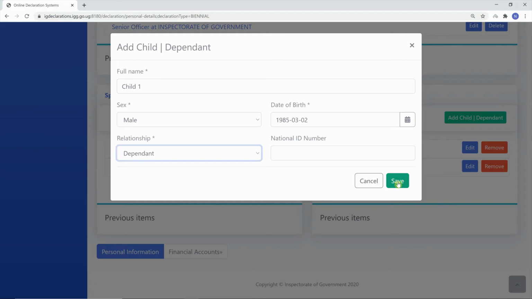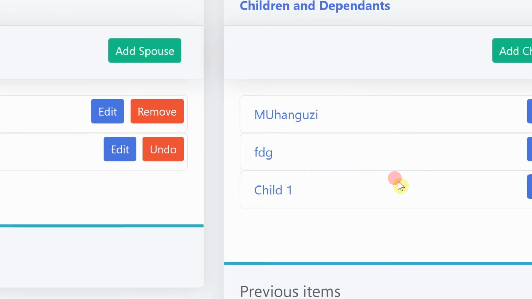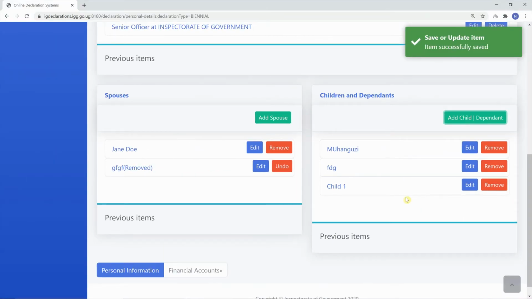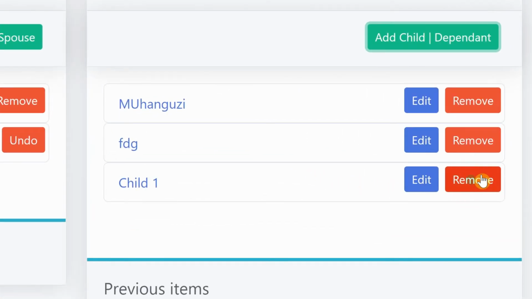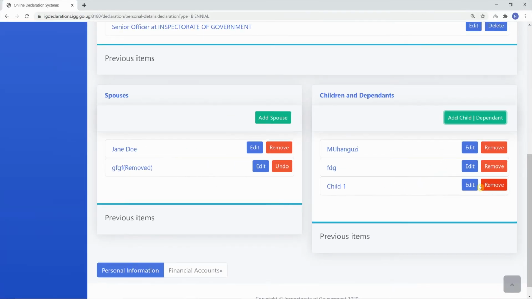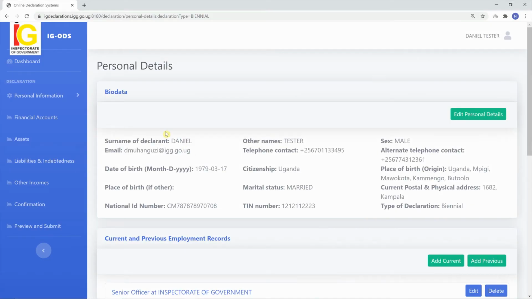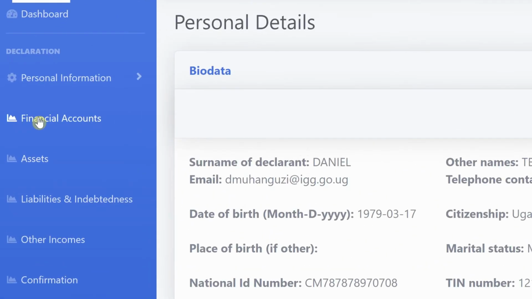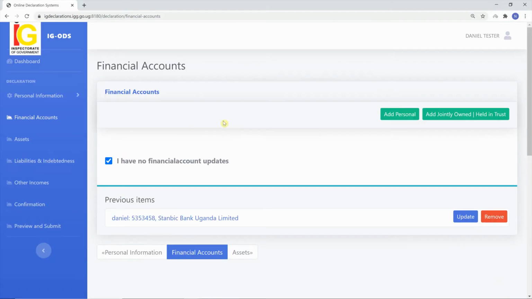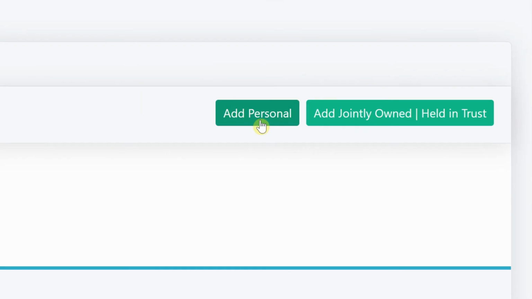After filling the form correctly, click Save to add that child or dependent. You have options to edit or remove items, and we've already seen how to do that. We can access the next section of the declaration form by clicking on Financial Accounts. Use the Add Personal or Add Jointly Owned or Held in Trust buttons to add new financial accounts.